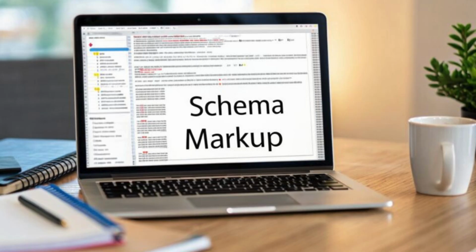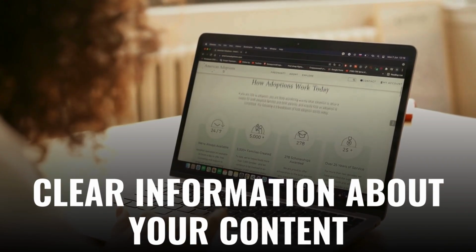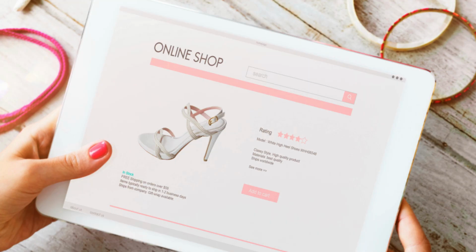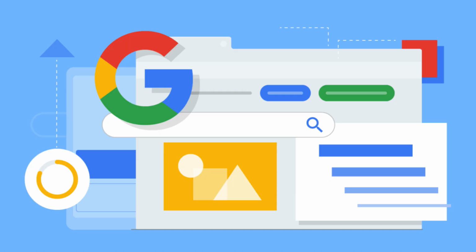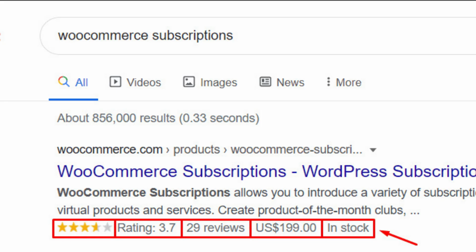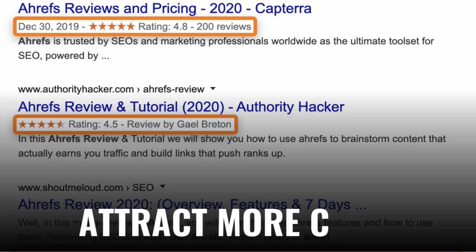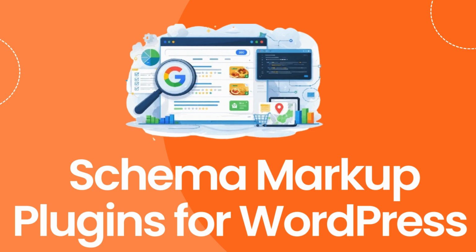That's where Schema helps. Schema gives Google clear information about your content. It tells search engines, this is an article, this is a product, this is a review, this is an FAQ section. And when Google clearly understands your page, it can display rich results like star ratings, prices, FAQs, and those rich results attract more clicks. Now let's see the best plugins that help you do this easily.